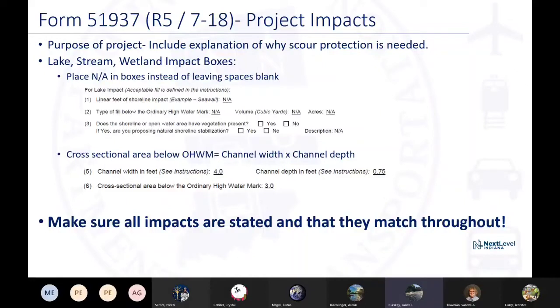Overall, more than anything, in both of the forms, we want to make sure that all the impacts are accounted for and stated, and that they match throughout the document. So the first thing we look at are those forms. We need to make sure that those numbers in the plans and the additional activity description are all the same numbers that are in the forms.